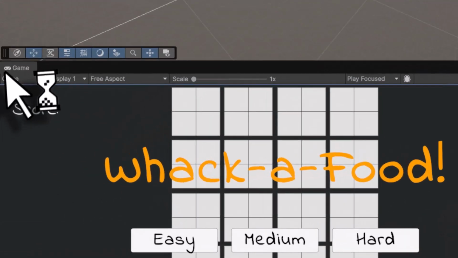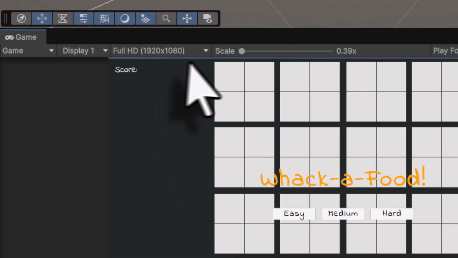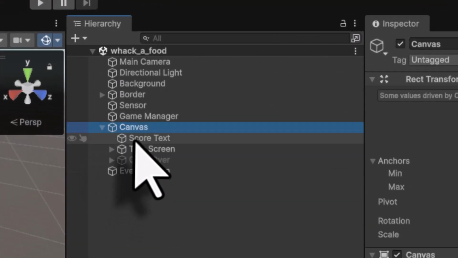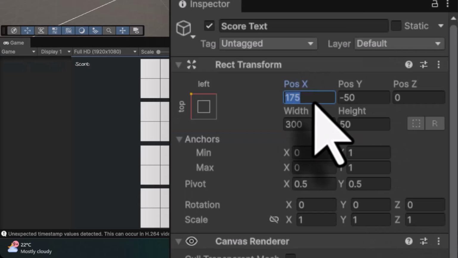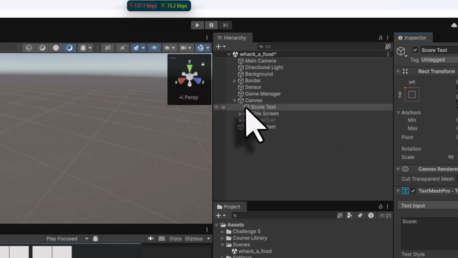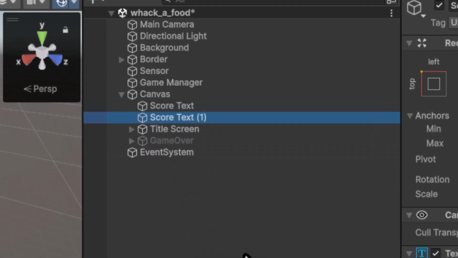Now in the game panel, in free aspect choose full HD 1920 x 1080 resolution. Come into this canvas, open it, and you have score text. I will move it along the x-axis by 400 and along the y-axis by -100. I will select this score text, right click and choose duplicate or press Ctrl D.